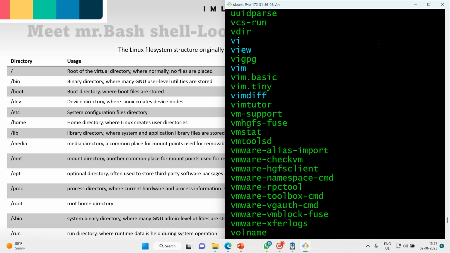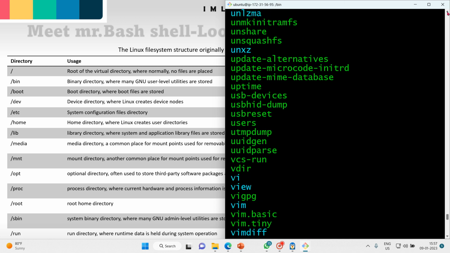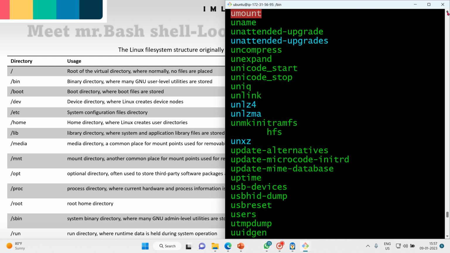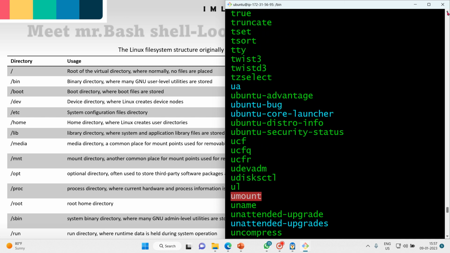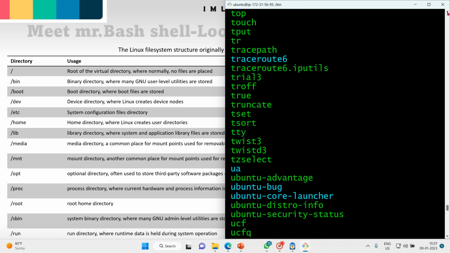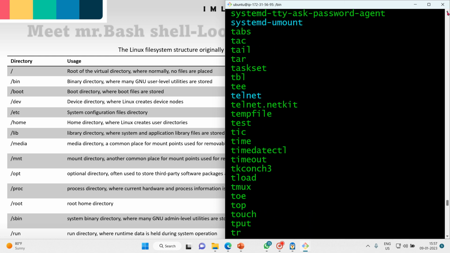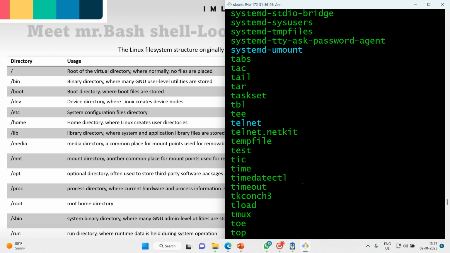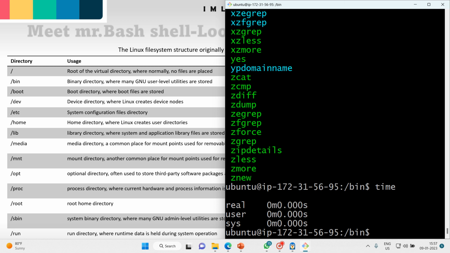Vim, you see vim, this is a text, a file writer. Most of the commands, GNU utilities, are fundamentally low level language files. So that's the reason all these files will be stored here. For example, I'll just type time here. See, you got the time. So this is a utility.